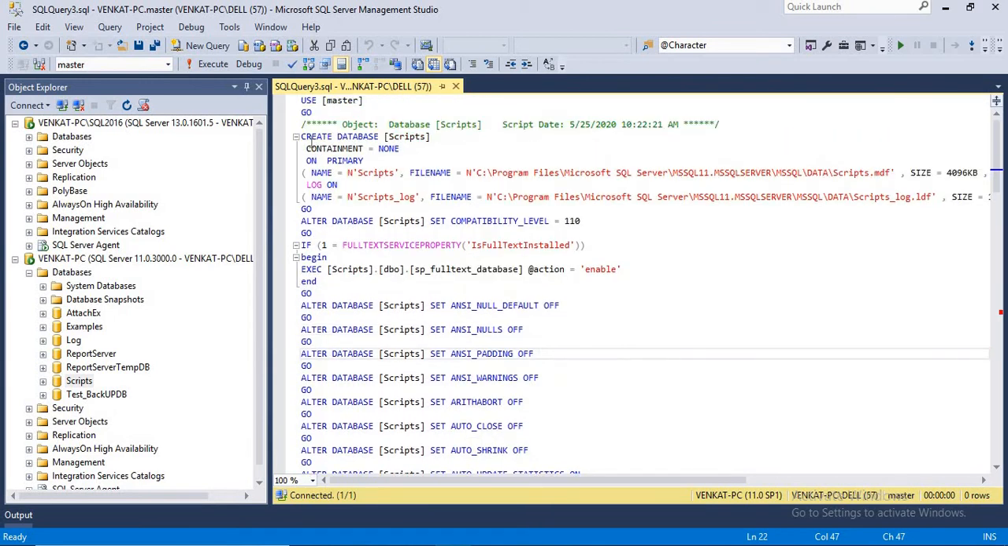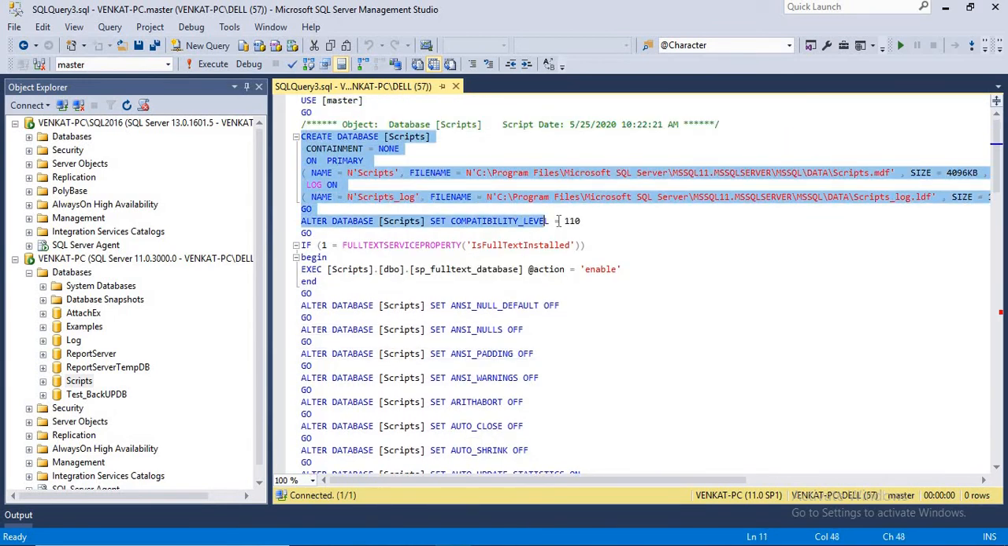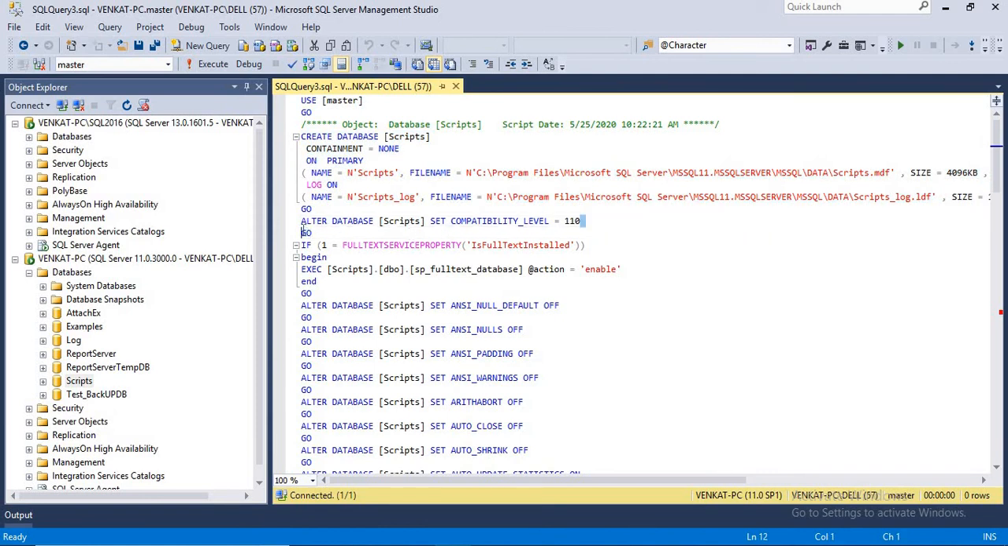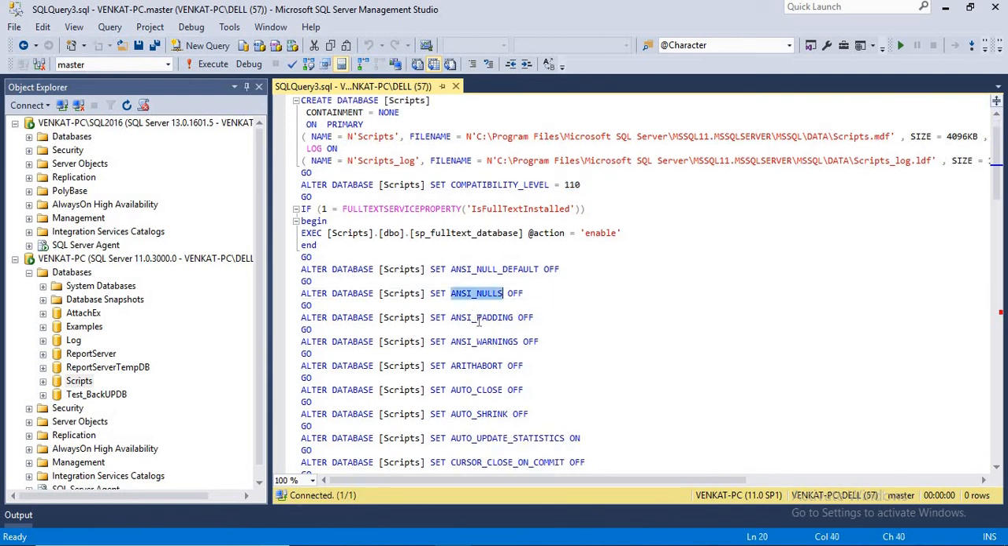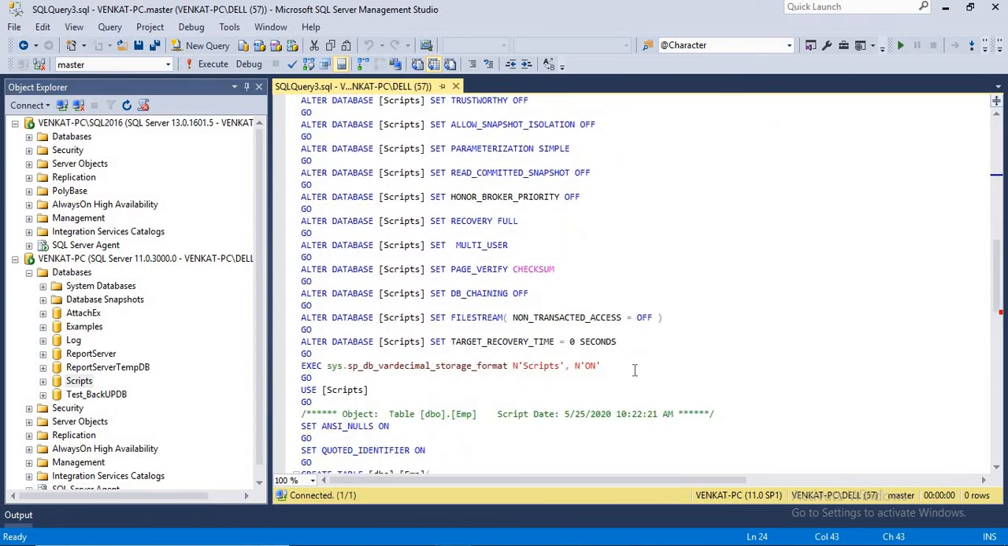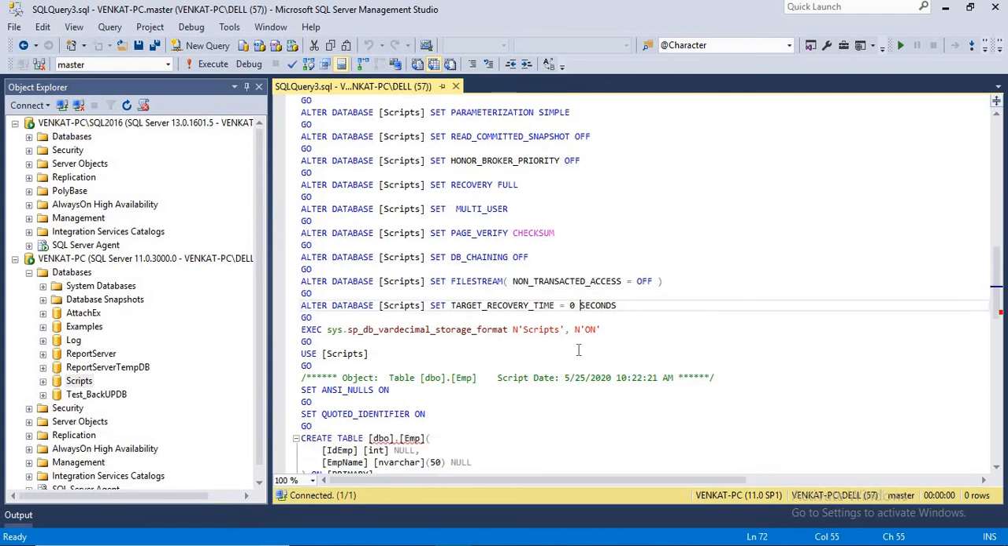Even the database creation is here. The compatibility level is 2012. As of now, this database is 2012, that is the reason why 110 came. Next one is alter database, ANSI nulls off, ANSI padding off, ANSI warnings off and all. After that, in the first 20-30 lines, maybe around 50 lines, you will get this.